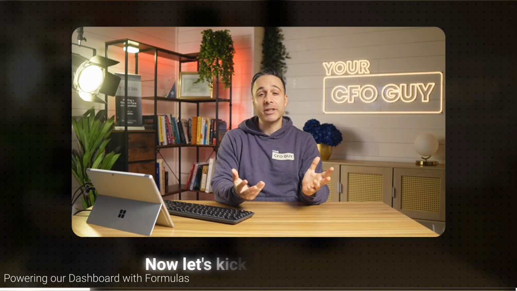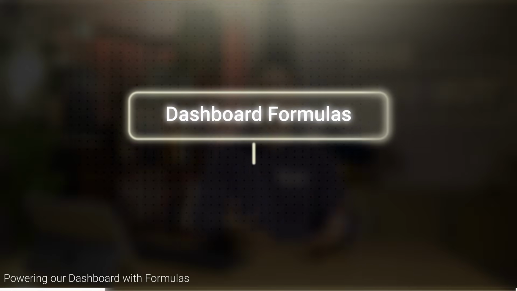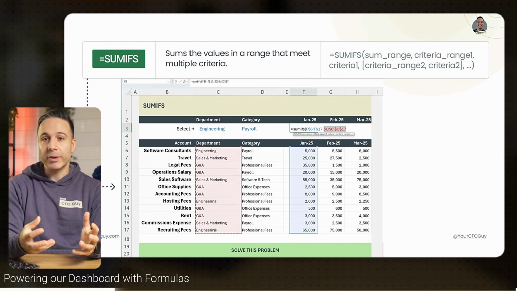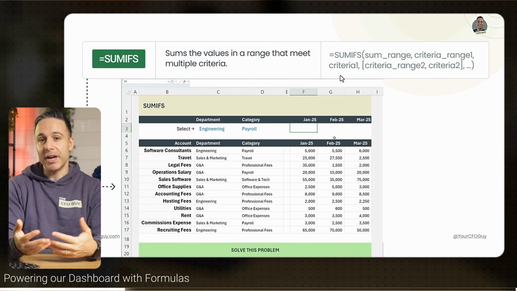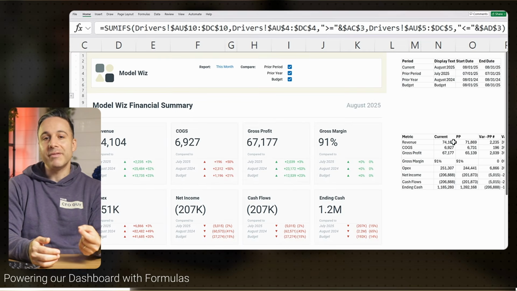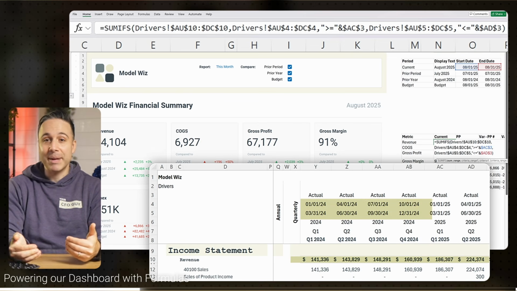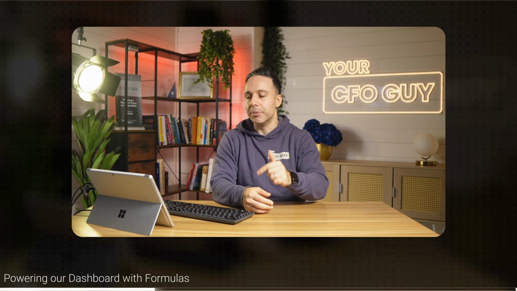All right, now let's kick off our formulas. Now to power this dashboard, there really are just 3 formulas that you need to know, starting with SUMIFS. And the syntax is really simple. You point to the range you want to sum, then give it the criteria ranges and the criteria values. So here, I'm pulling in values directly from the drivers tab, filtering by account and by date. That's what gives us things like revenue, COGS, and OPEX. Here, let me show you.